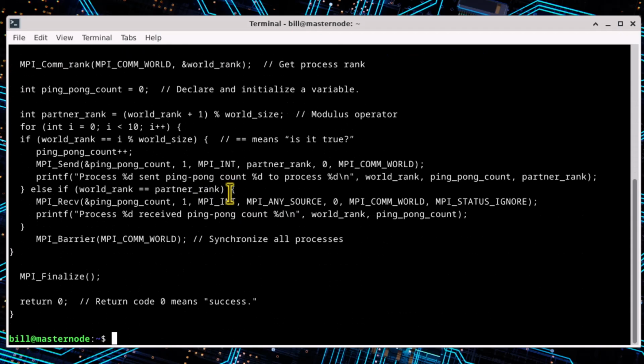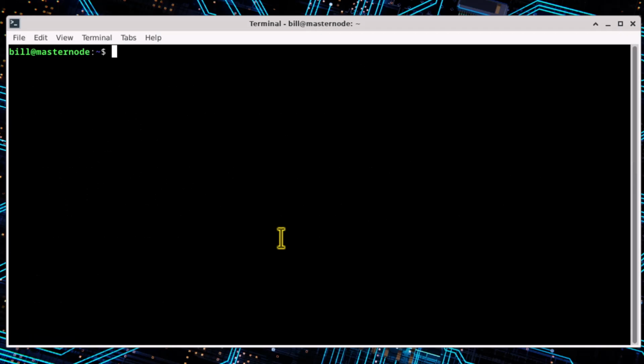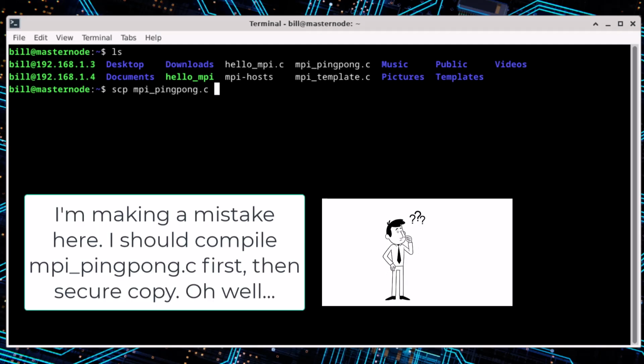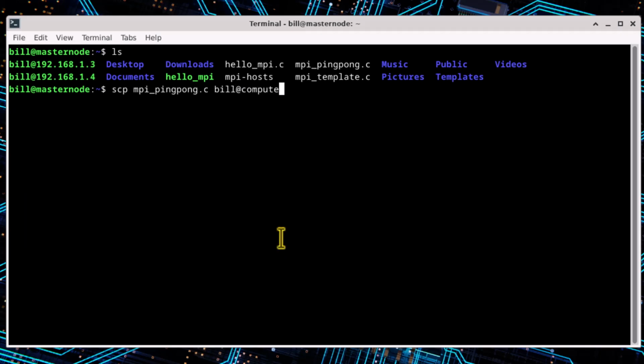And what I have to do now is copy this over to the other nodes. So I'll close the screen, and I'll do an SCP. Let's see, I want to get the name of the file correctly. I'll do a secure copy, scp mpi_pingpong.c to bill at, and you could use node names. The name resolution is working fine. The compute node 1, boom, beautiful, and compute node 2, beautiful.